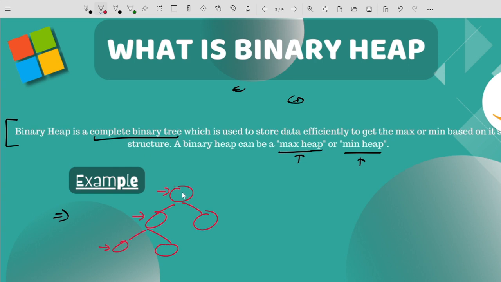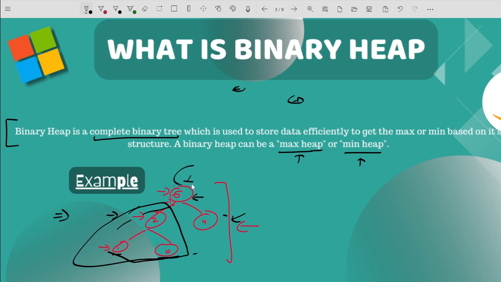Let me write the elements as well. Let's say I have 6 here, then 2 here, 4 here, then 1 here and 0 here. This is an example of a binary heap. The root element is always greater than all other elements. Even if you take any of the subtrees, you can see that the root element is greater than the children elements. And for this one, the root element is again greater than every element below it in the hierarchy. So this is what a binary heap is. I have written one example, but there can be many. This is an example of a max heap.